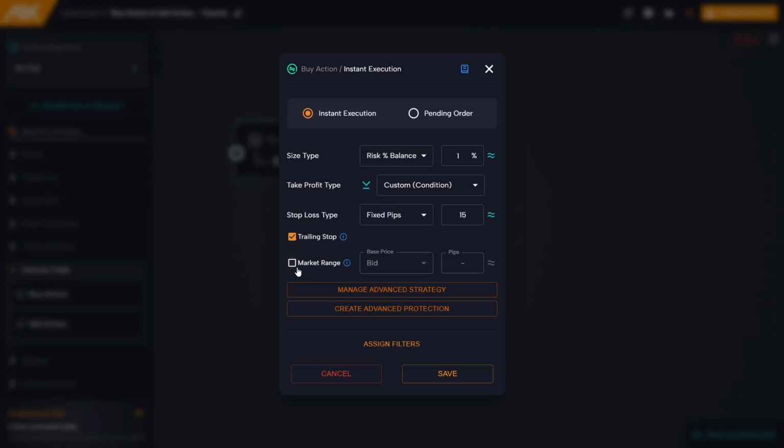When you set the market range, you have the option to choose between bid and ask and specify a number of pips. Bid refers to the price at which traders are willing to buy a financial asset. Ask refers to the price at which traders are willing to sell a financial asset.